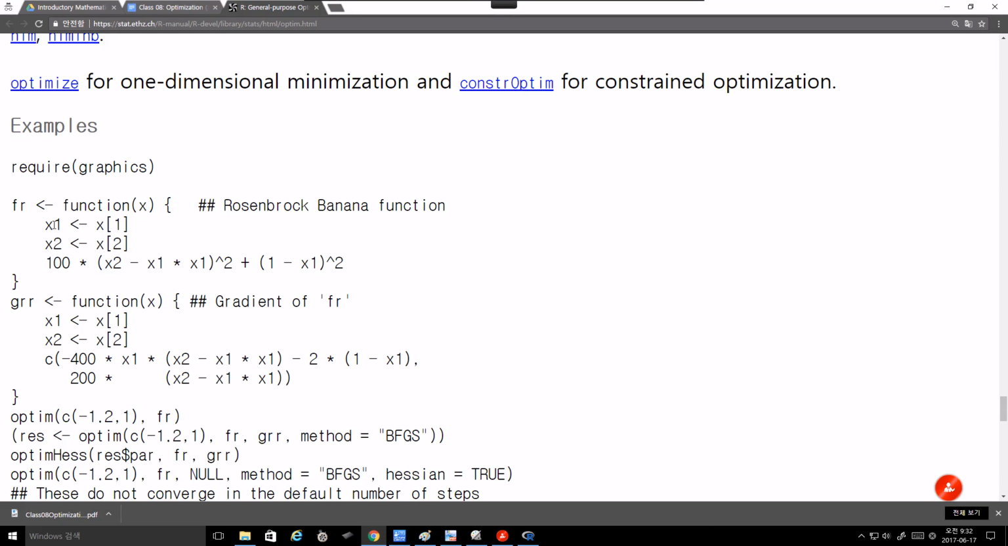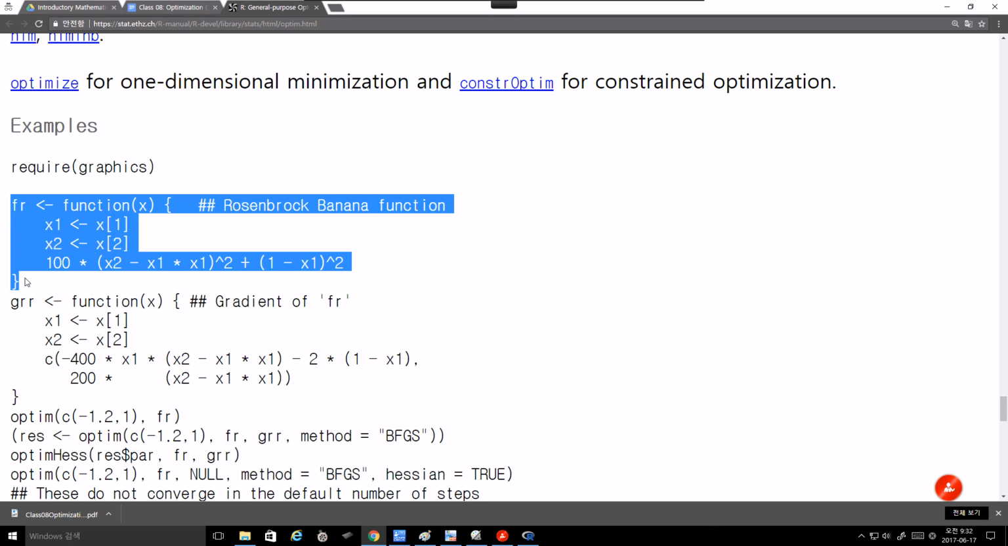Okay. Here we define a function of x1, x2. The name of this function is the Rosenbrock banana function. The first argument of x is a vector here. The first argument is x1, the second argument is x2, and it returns 100 times (x2 minus x1 squared) squared plus (1 minus x1) squared. So let's copy and paste this one.